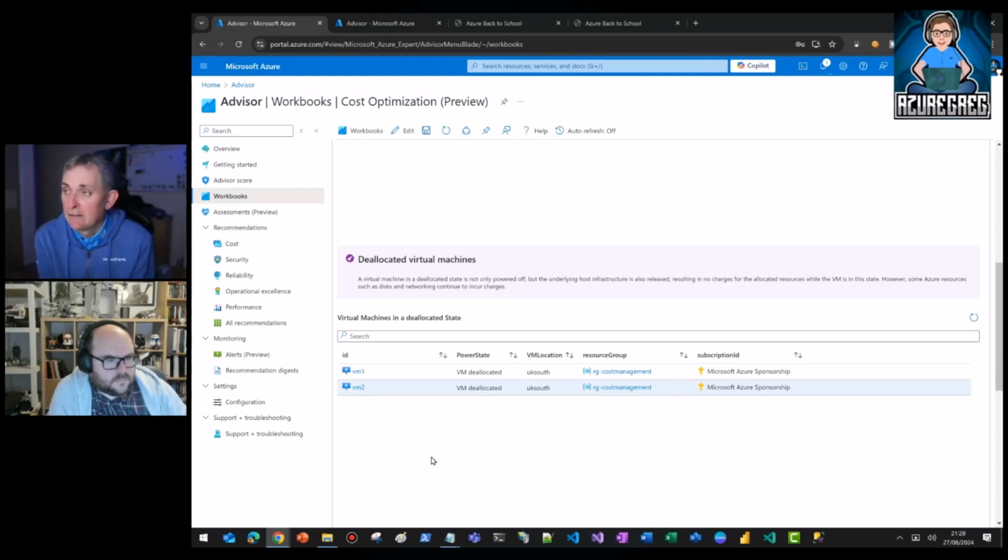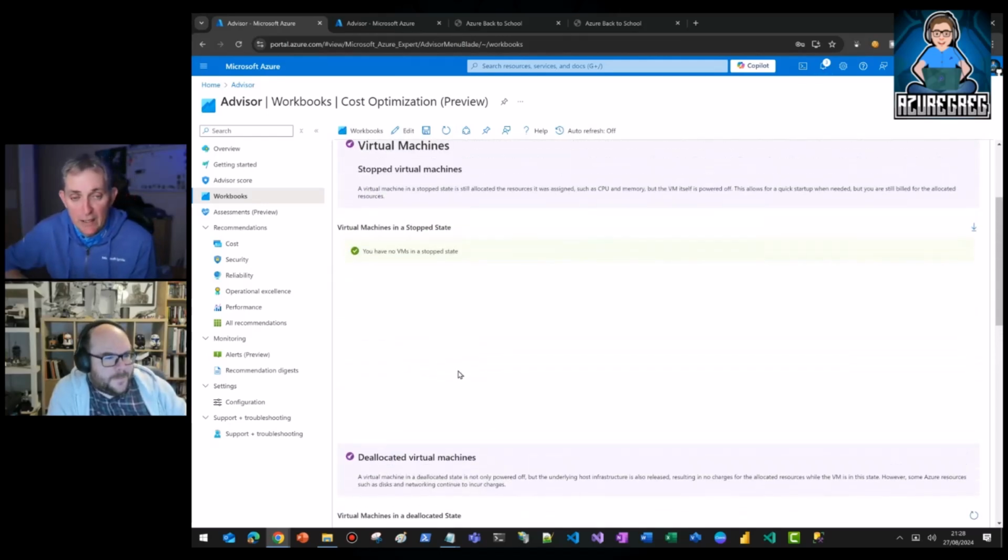Sorry, just to go back. A stopped VM, what's the difference between stopped and deallocated? So stopped is, I don't think you can even stop it in the portal anymore. You just deallocate it in the portal. You can stop it using PowerShell. So stopped is literally just stopped, and there we go. The allocated resources are still allocated to that machine, whereas deallocated means they're released back into the pool for someone else to use.